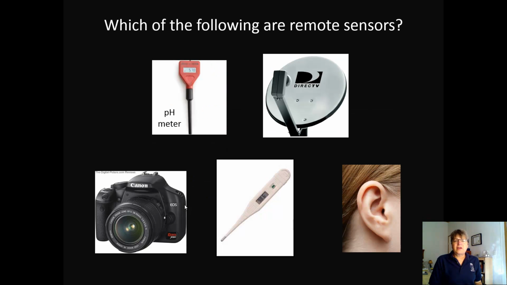All right, so which of the following of these are remote sensors? We've got a pH meter. The pH meter must come into contact with whatever you're measuring the pH of, so that could not be a remote sensor. That's a satellite dish. It is picking up data from the sky. That's a remote sensor. Camera. What do you think? You're coming in direct contact with the camera perhaps by holding it, but the camera is sensing an object in the distance, so that's a remote sensor.